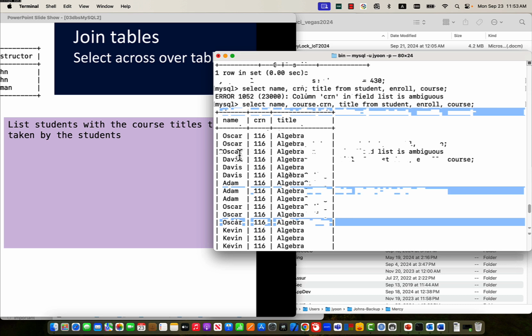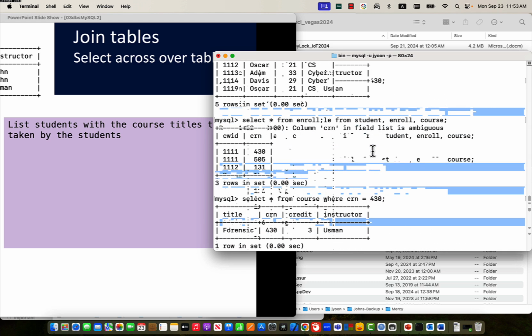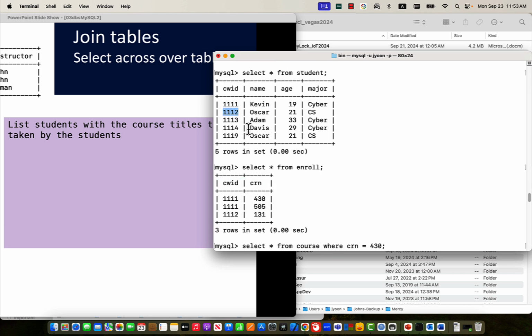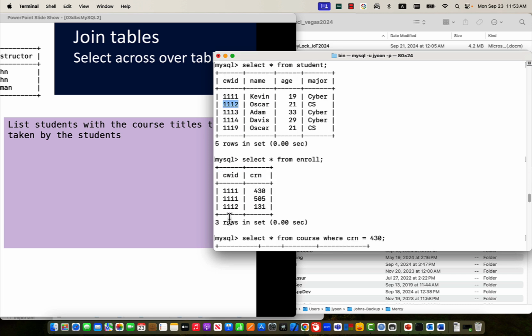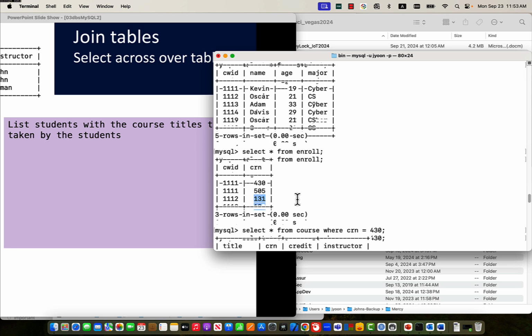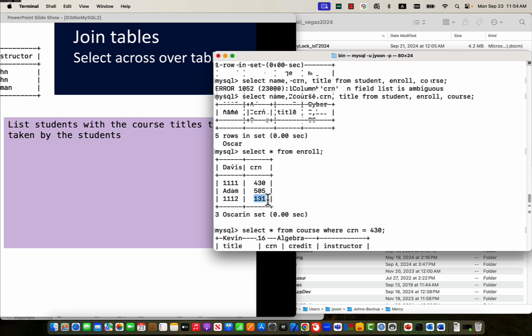In other words, all the records here do not reflect the real world context. In reality, let's take it manually. Oscar's CWID is 1112, the other Oscar is 1119. Oscar takes Python. Oscar never takes anything about forensics, anything about secure coding, right? Why does this happen?